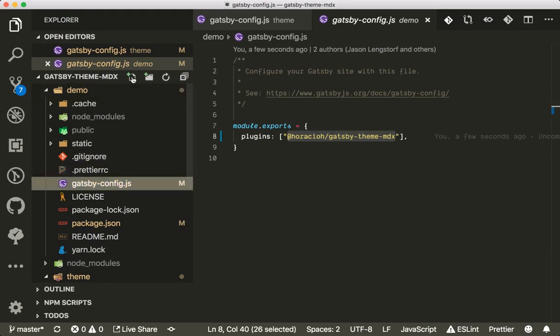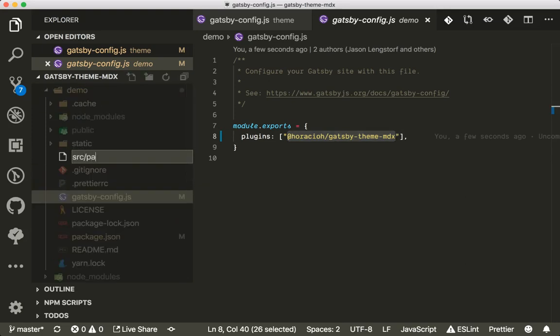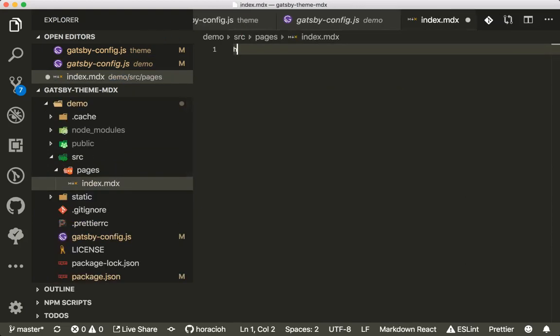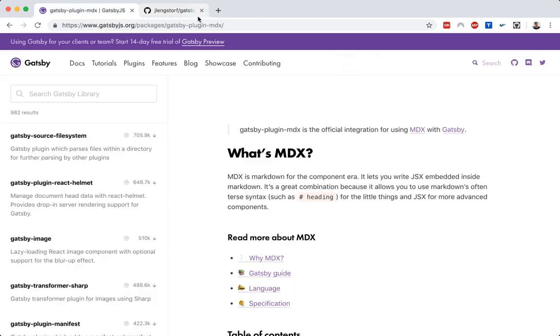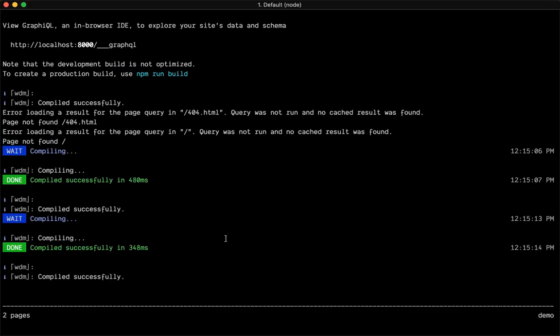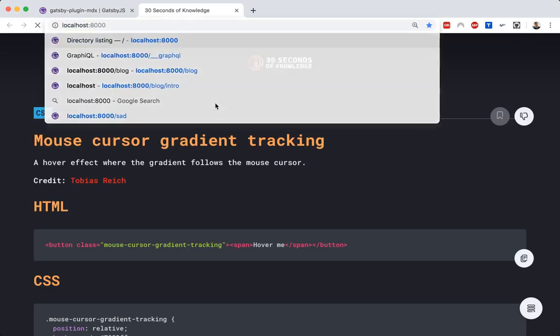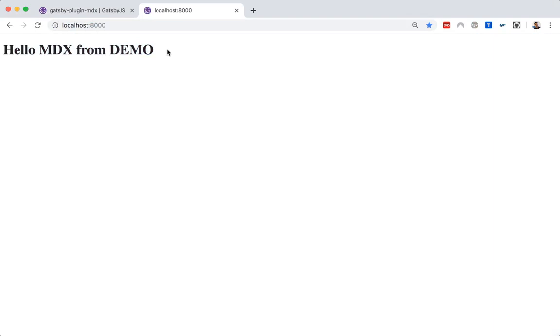So what I'm going to do here is create a source folder and a pages folder. This is the default, and then I'm going to create the index.mdx file. Let's just create a simple placeholder: hello MDX from demo. So with that, let me see. I can close this, and of course it's not running. Oh, it's running. It says that it creates 2 pages. Let's see what it creates. If I go to localhost 8000, you see that I have the hello MDX demo. So I'm now creating pages from my MDX files.